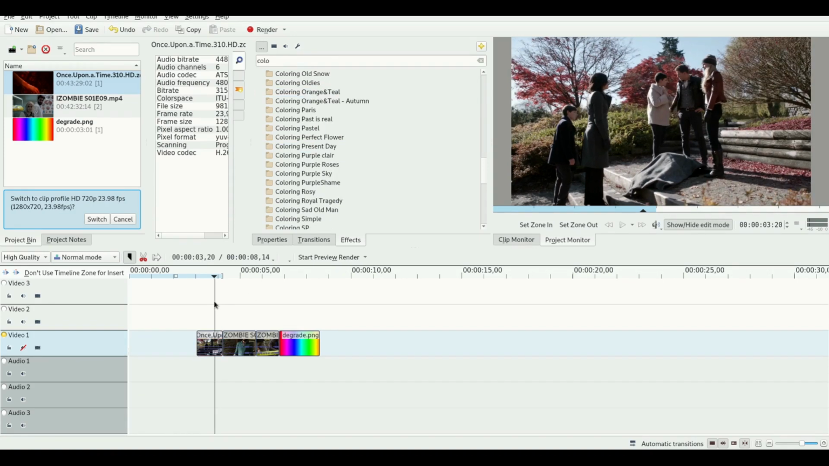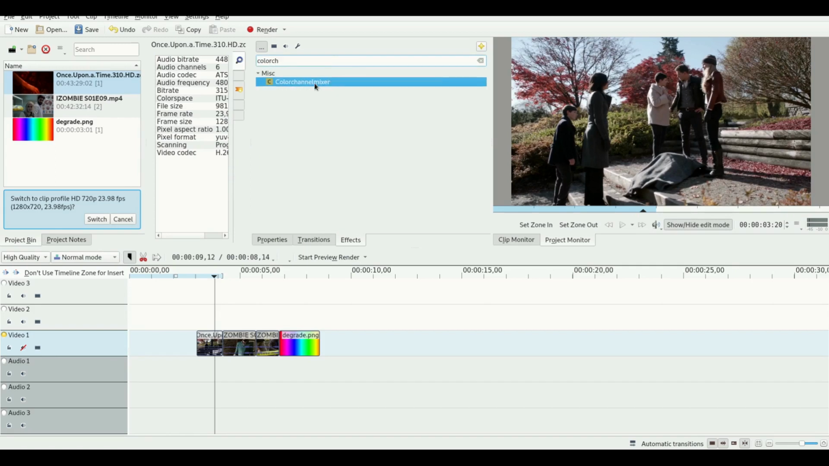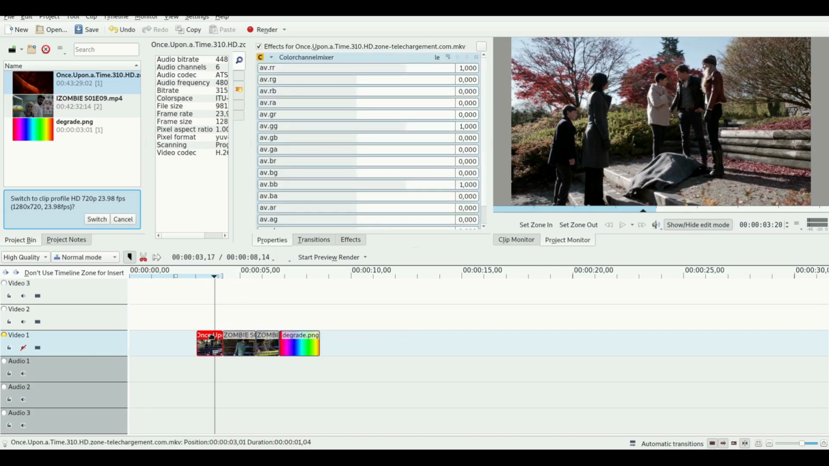So, how to make this? First, what I usually do is go to search for the color channel mixer thing, and then you're gonna see it's really weird. If you change one, it looks awful at first, but if you change another one, it will make it equal at some point, so it depends on what you want. There's more explanation on how this works online.